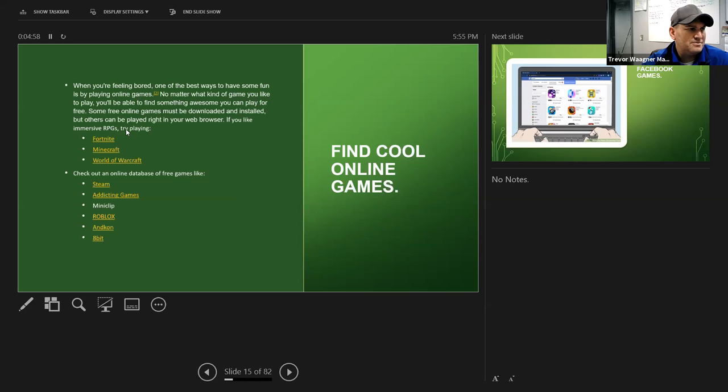So some of the games that people also play, RPG, that's an acronym for role-playing game. Some of the popular ones there, Fortnite. My kids all play Minecraft, which is this game you can build an entire world out of. It's crazy. World of Warcraft.